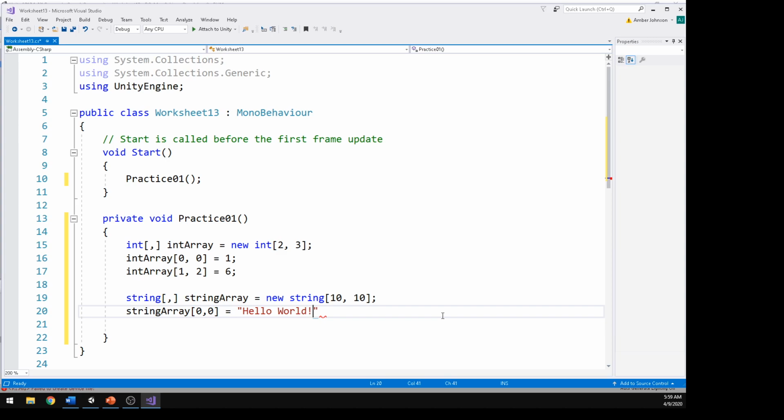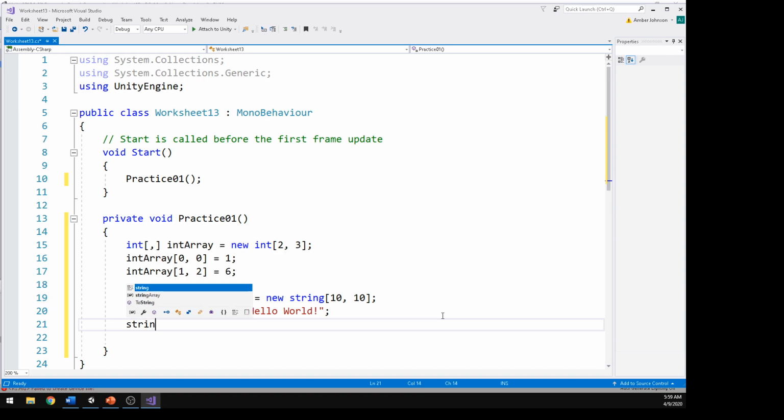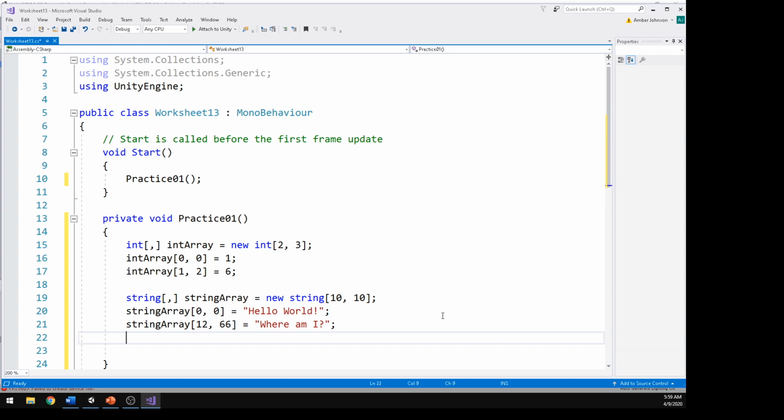Hello work, no, hello world. We can access something in the middle of it. String array 12, comma 66 is equal to something else. And let's practice accessing the last element in the array.